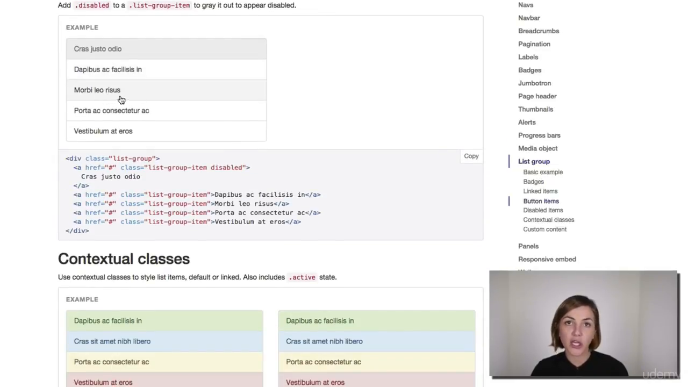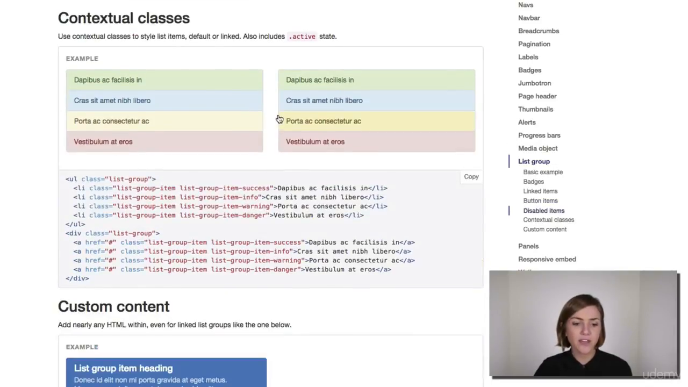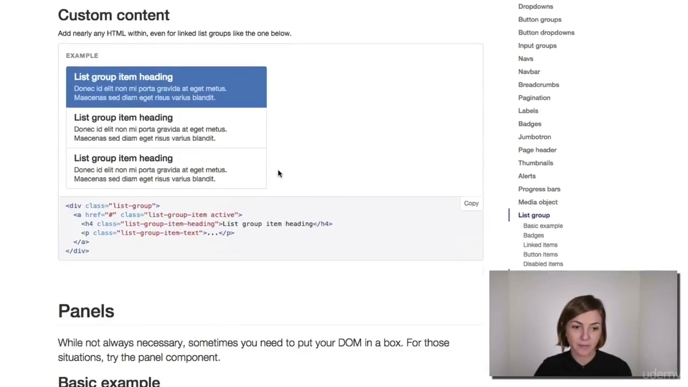So a couple things we know about our apartment listings. We know that each one of them is going to be a link, that when you click on it, it's going to open the address in Google Maps. And we have a fair amount of information we want to display. We probably want to display the description, the neighborhood, the city, as well as maybe the amount of bedrooms and price. So we want to find something that can hold more information.